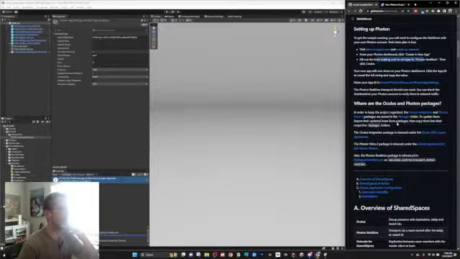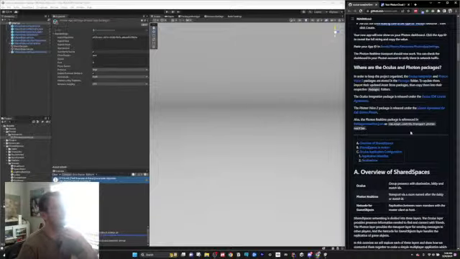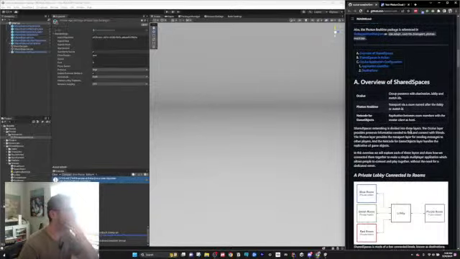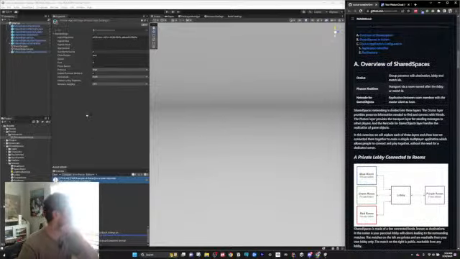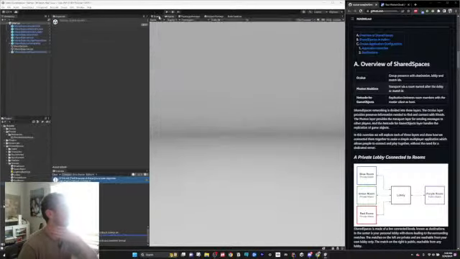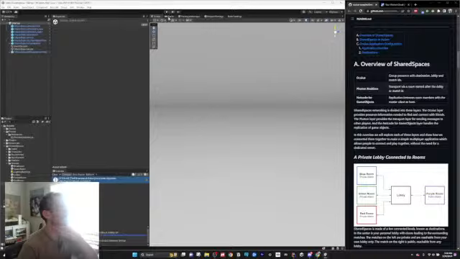In order to keep the project organized, the Oculus integration and Photon Voice 2 packages are stored in the package folder. To update them, import their updated versions. So that's updating them. So the overview of shared spaces.